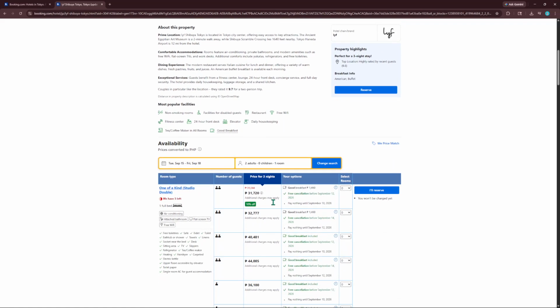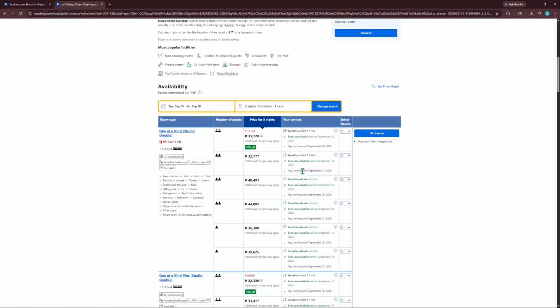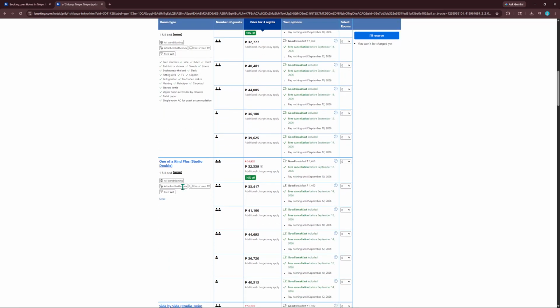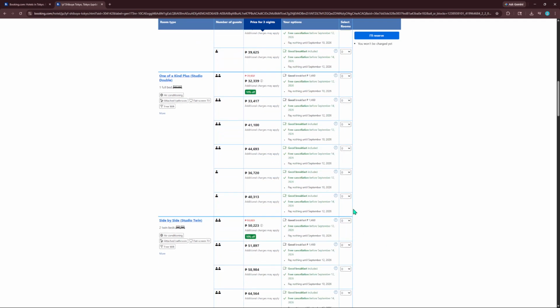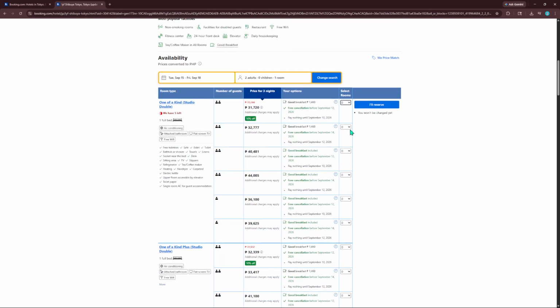Once you're satisfied with your choice, scroll down to the bottom of the hotel page where you'll find different room options. Here, you can select your preferred room type. Be sure to adjust the quantity if you're booking multiple rooms. The corresponding prices for your selection will be displayed, allowing you to compare and choose the best fit for your budget. After deciding on a room, click the I'll Reserve button.